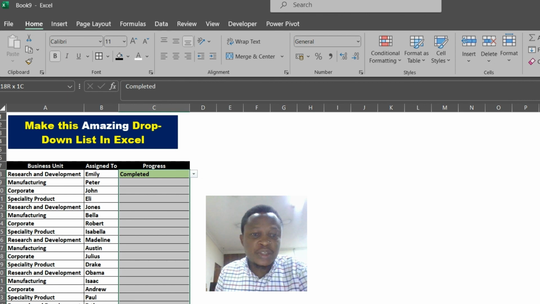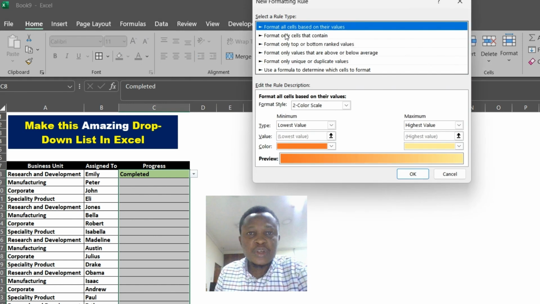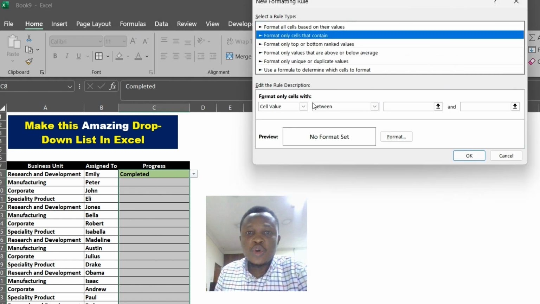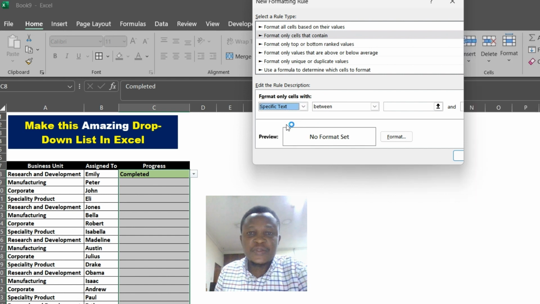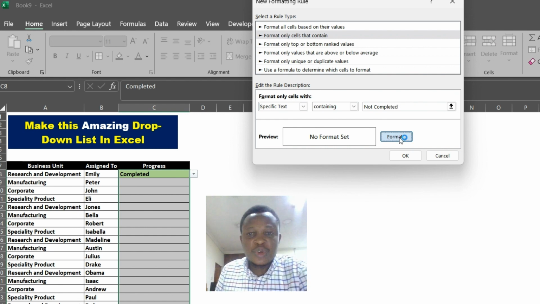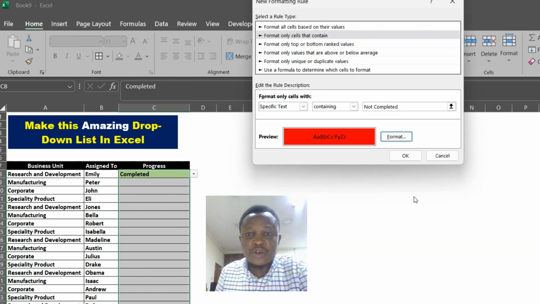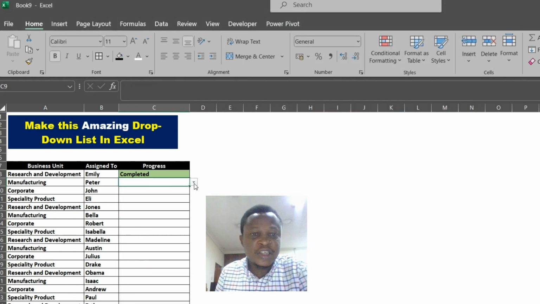So select your data again, your column, go to conditional formatting, click on new rule, select rule number 2. All right. Specific text, not completed. Any project that has not been completed, we want to give it color red. So we are choosing this color, click OK again. Let's try that. Not completed, we have this color.